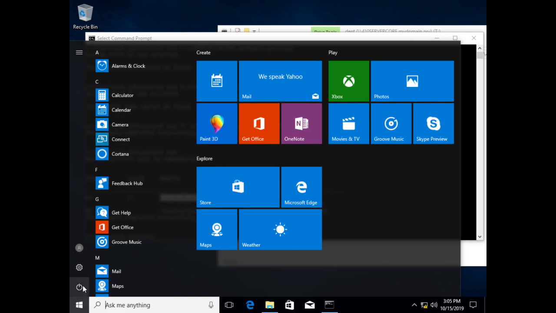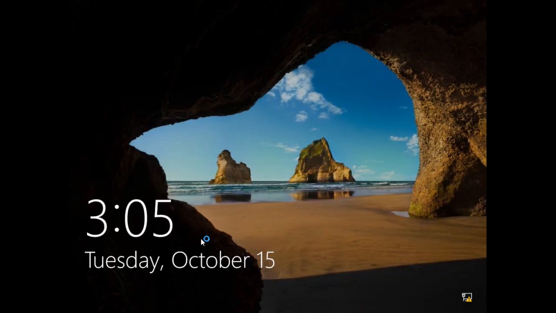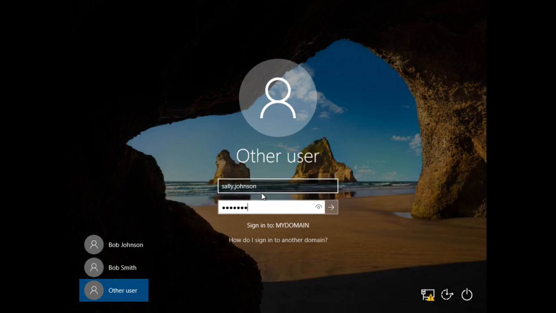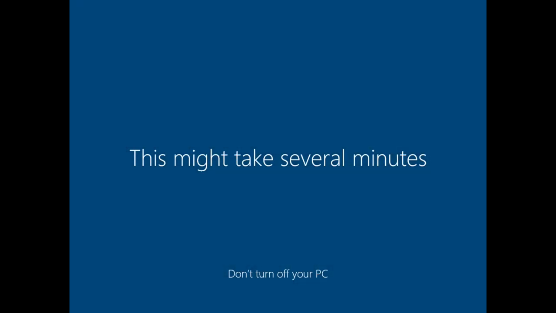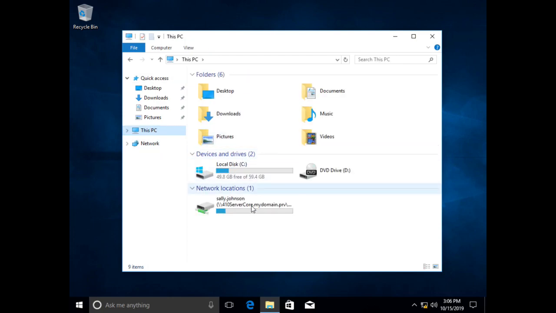So I'm going to log out as Bob Johnson over here at my workstation. I'm going to log in as Sally. Okay, so I should have an H drive that is mapped to Sally's home folder. So I go to this PC, and there it is. There's the H drive mapped to server core, my domain.